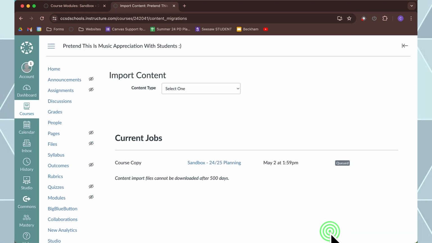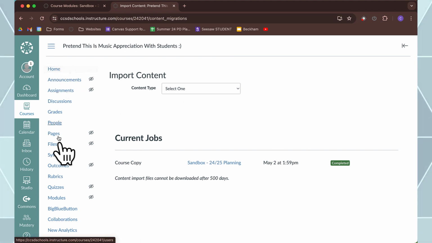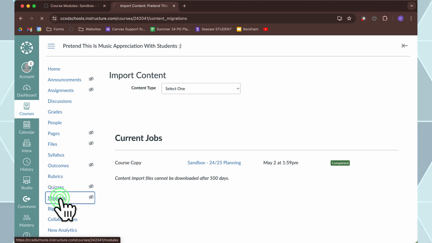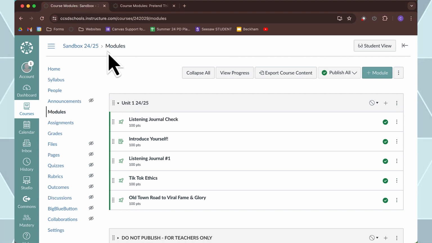And for my example, I'm just going to pull over one, and I'm going to go ahead and select content. Now, it'll take just a minute. If necessary, I'll skip through the video, but there it goes. If you're pulling over a whole course, it might take 4 or 5 minutes, but this should be pretty fast. There we go, it's completed. Now, let's check. If I come over here to modules, here it is. Here's my Unit 1 2425 module that I copied over from my planning sandbox.